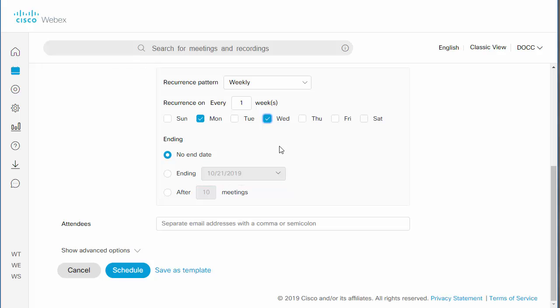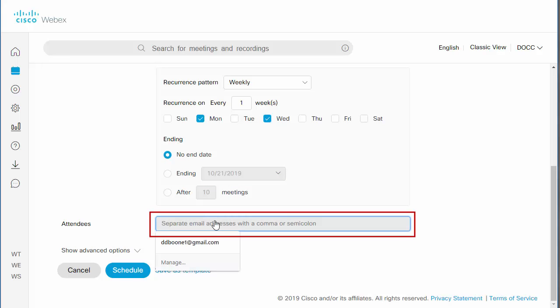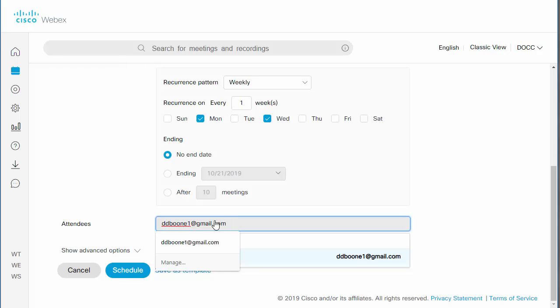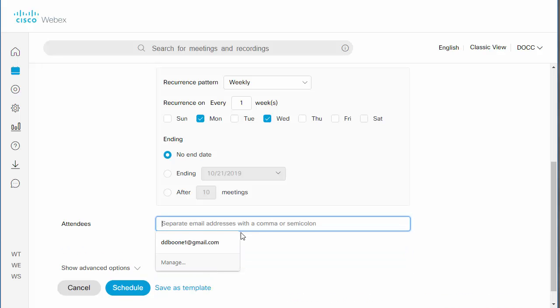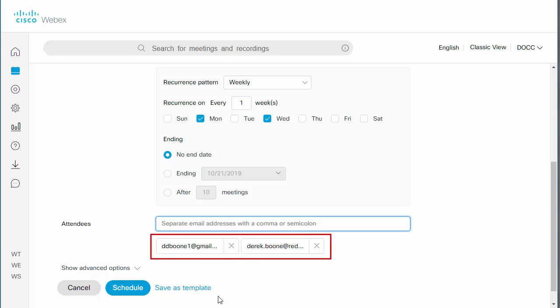At the attendees field, you can invite participants to join the session by clicking inside the field and entering their email addresses. Separate each email address you enter with a comma or a semicolon, and when you've entered the last email address, click Enter or Return. You will see the invited participants' email addresses in the boxes below. After you've completed this step, you are now ready to schedule your session.